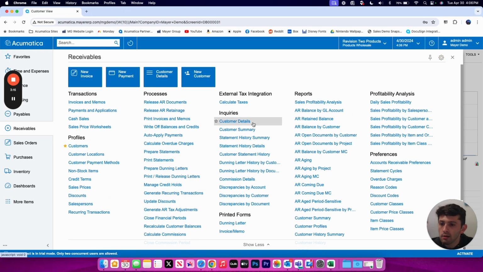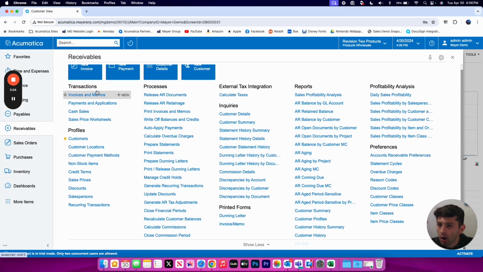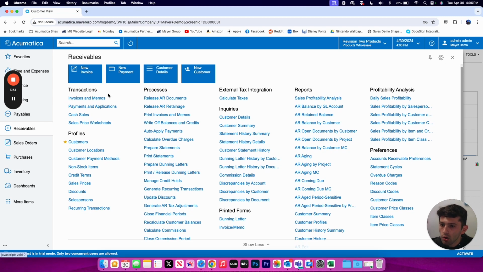Now, the categories of screens that we're going to see are pretty constant throughout the various workspaces of Acumatica. Our first category we see in the top left are our transactions. When it comes to the receivables workspace, we're going to see our invoices and memos, payments, cash sales, sales price worksheets, all located underneath the transaction category.